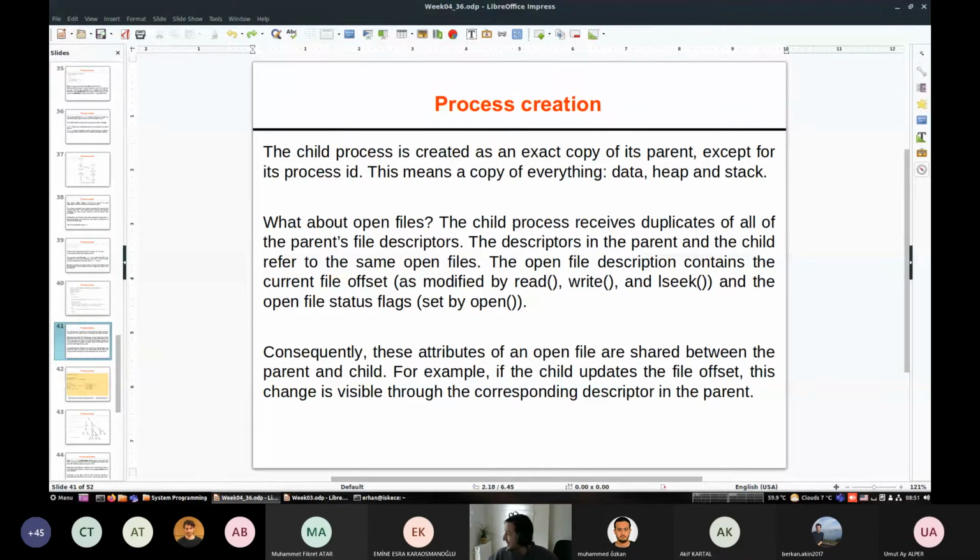Can you imagine what kind of different homeworks we can get out of this? There is a gazillion different homeworks that we can come up with using fork. We are going to have so much fun together. Now, the child process is created as an exact copy of its parent.